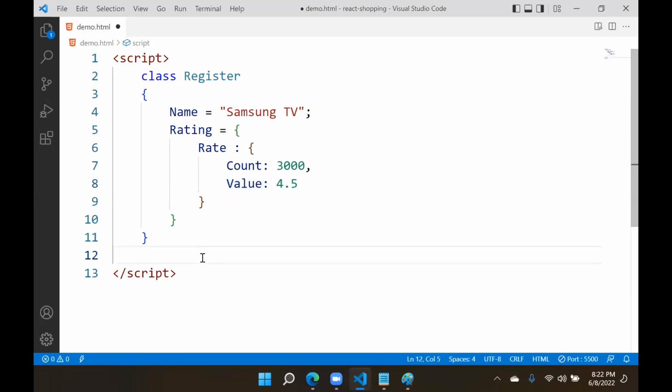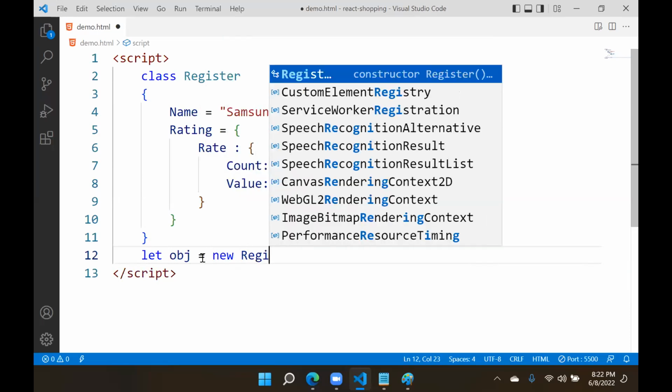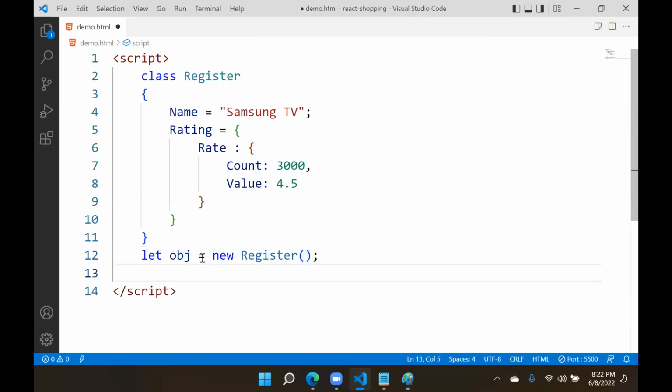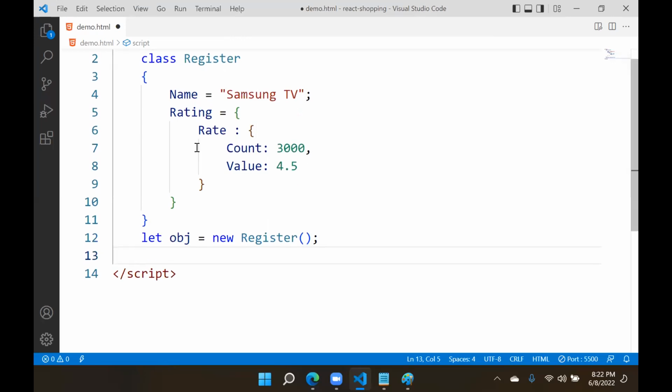Suppose I am creating an object, let obj is equal to new register. Now through obj you can access rating. In that rating you have to access rate. In that rate you have to access value. This hierarchy is compulsory. I am saying that just with one reference I want it.